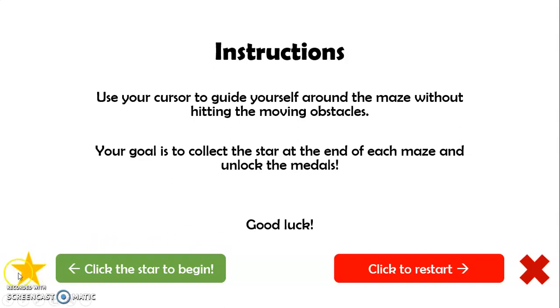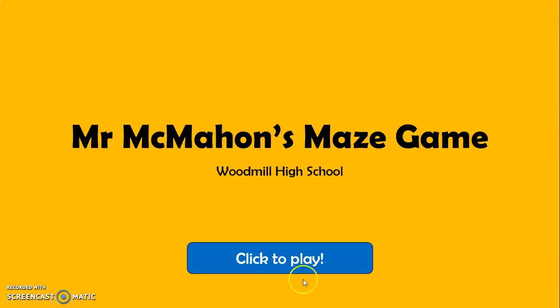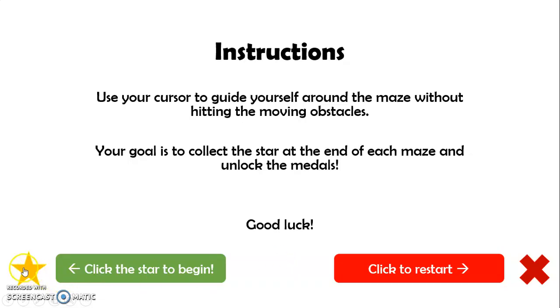I then have an image of a star at the bottom left, and it's important that we keep the star at the bottom left. I'll explain why in a minute. I've also got a button on the right here that when clicked will take me back to my home page. If I click the star, you can see that I start straight away in level 1, and that's why it's important that the star is in the bottom left and we create level 1 with a blank white space here, so that I'm not automatically starting over an obstacle or over the boundary of the maze.